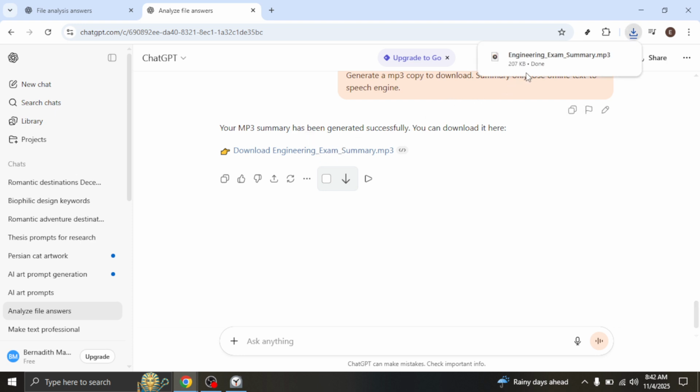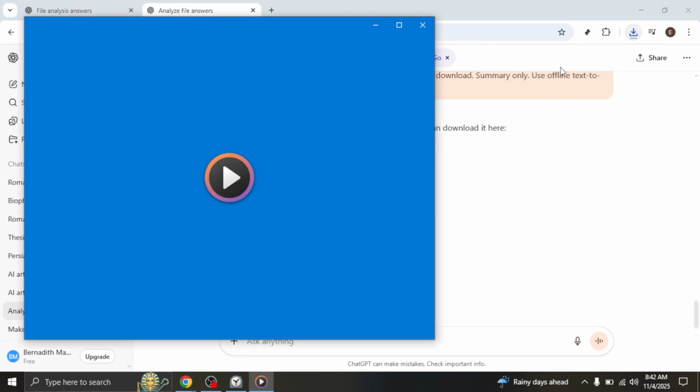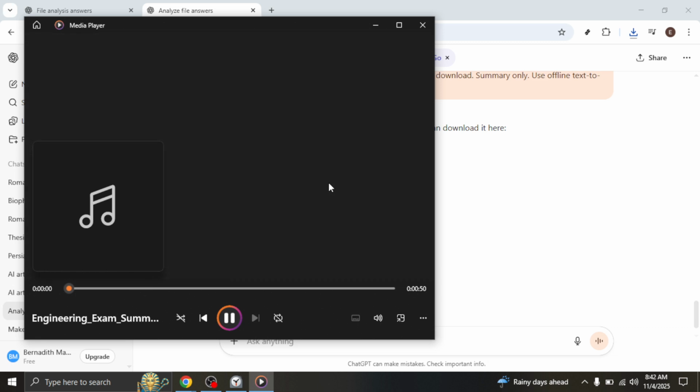Lastly, to check your downloaded file, navigate to the Downloads section on your browser. This is usually found in the upper right corner of your screen. There you'll see your new audio file ready to be played in your preferred media player or transferred to any device you like. Following these steps, you've successfully converted ChatGPT text to an audio file without needing any additional extensions.